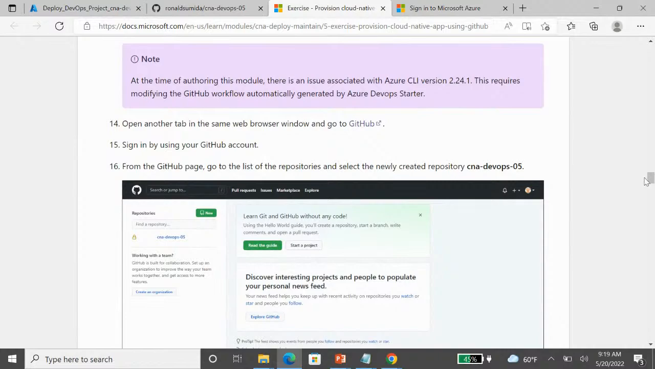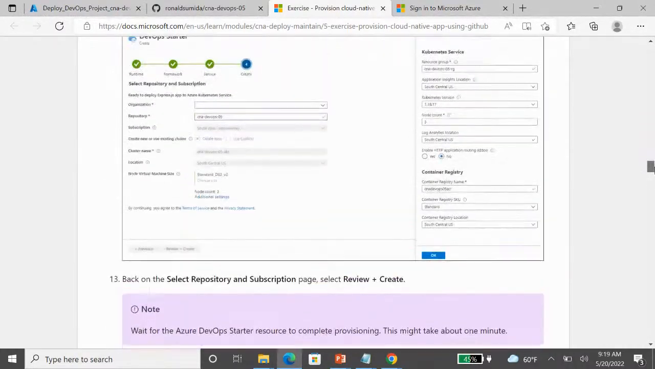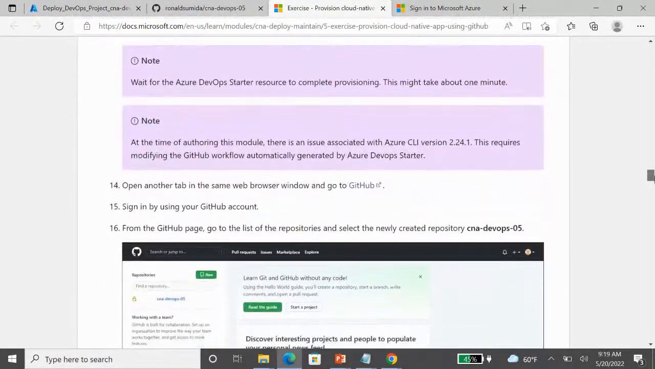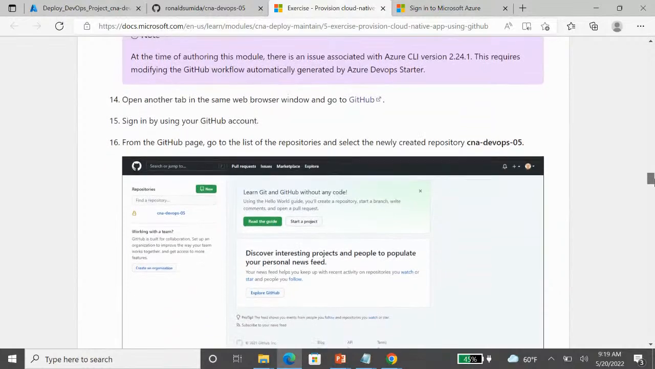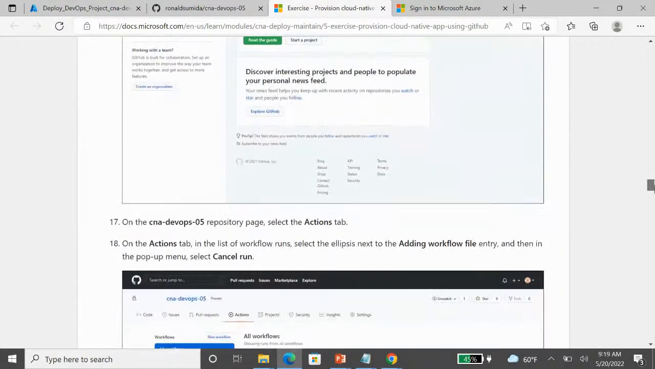Okay, so we were just there, back on the select repository and subscription page. Select review and create. I did that. Open another tab in the same web browser. Go to GitHub, sign in from the GitHub page, go to the list of repositories, find CNA DevOps. So we just did that.